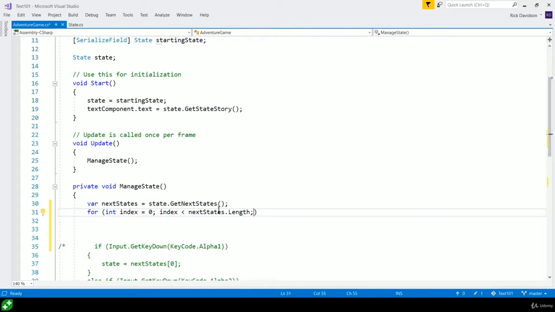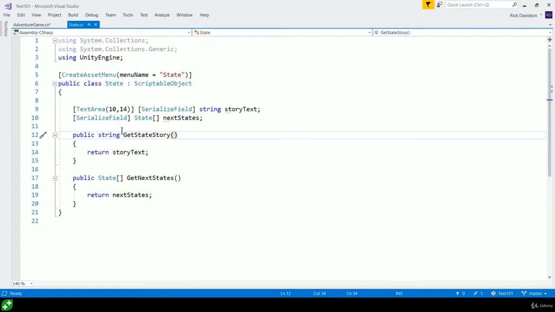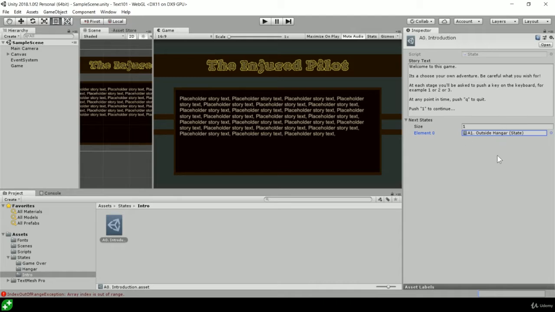Now, what is that saying? Let me just explain this because it can get a little bit tricky. There's a few layers to go through here. Next states, well, what is that? That's coming from our variable here, which we've called nextStates, which we defined as state.getNextStates. The method that we're running, if we go over to state, is returning the next states. What are the next states? Well, the next states we've serialized here, they will be these states over in here.